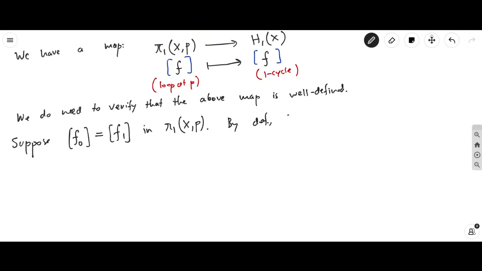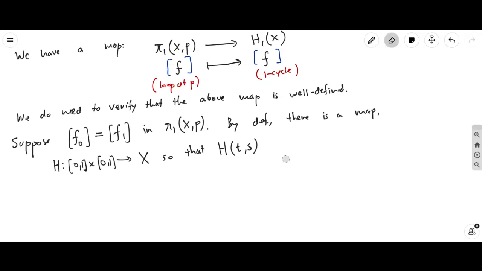that means there is a homotopy map, let's call it capital H, that will take us from [0,1] cross [0,1] into X, so that H of t comma 0 is F0 of t, and H of t comma 1 is F1 of t.